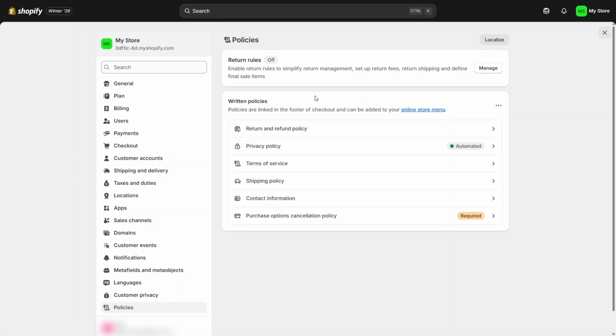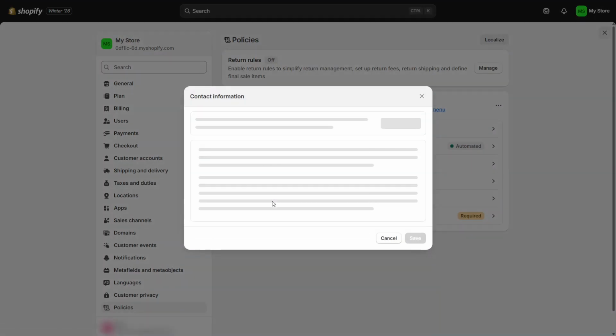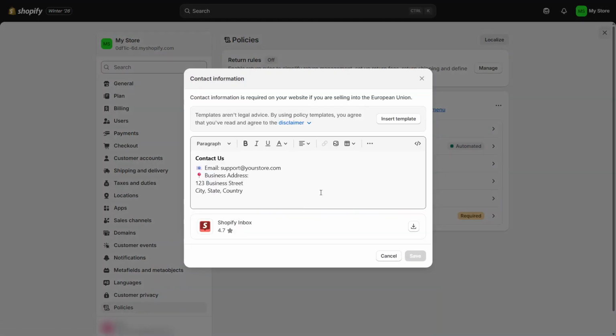On this Policies page, look for a section or card labeled Written Policies. Within that card, you should see an item called Contact Information. This is where Shopify pulls the details that can appear on your storefront, including your address. Click on Contact Information, and a pop-up window will appear, allowing you to edit those details.